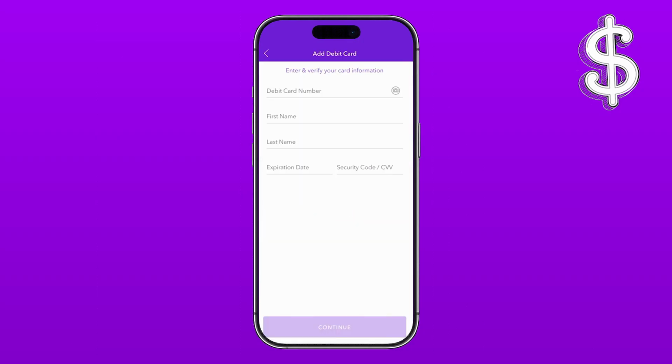You'll then have the option to link your debit card. Zelle supports eligible Visa and MasterCard debit cards, but American Express cards, business debit cards, prepaid cards, and credit cards aren't eligible. Enter your debit card information and billing address.